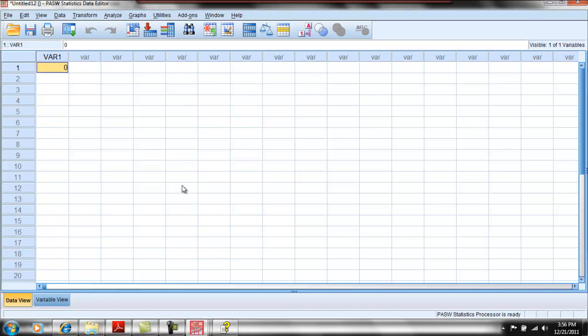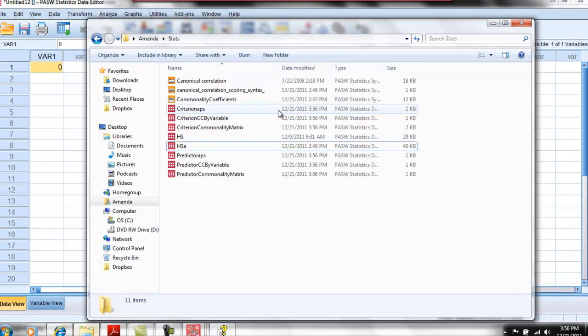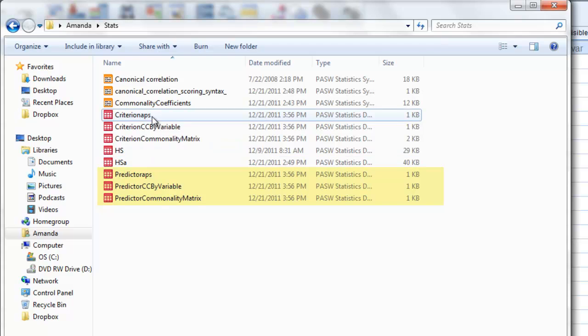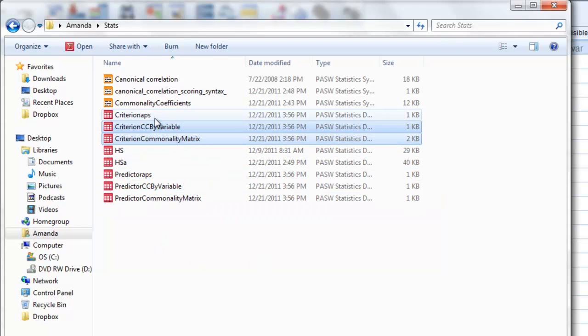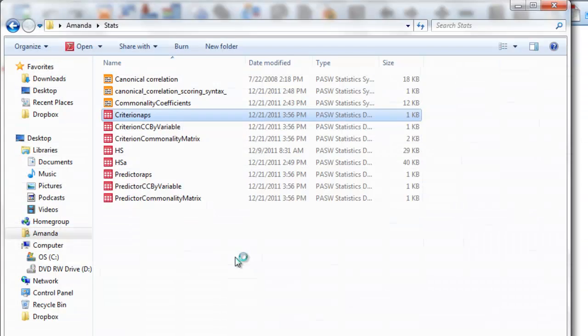So what these macros have done for you is create a couple of different data sets, and they will be in the working directory that we've been working from for everything else. So you have a couple of data sets for your criterion variables and then a couple for your predictor variables. So you'll not only have your commonality results, but you'll also have all possible subsets results, which has been added since the 2010 publication. So go ahead and open this file just to show you what it is.